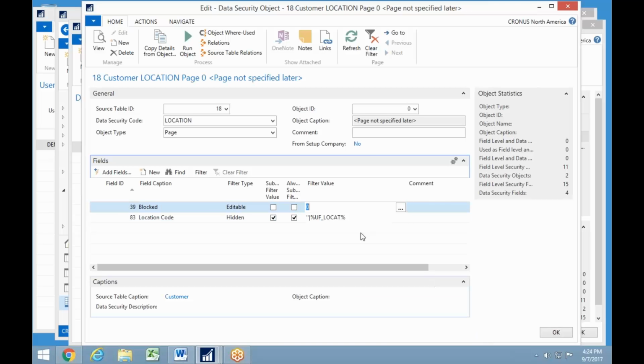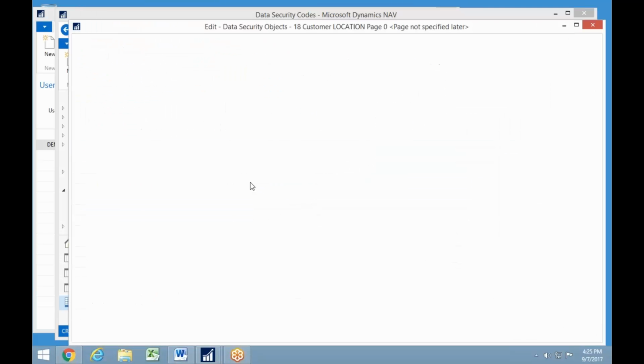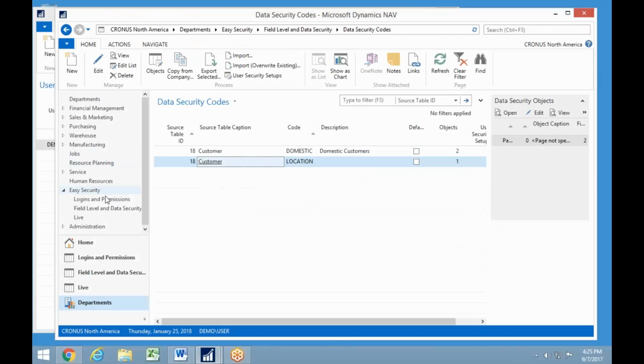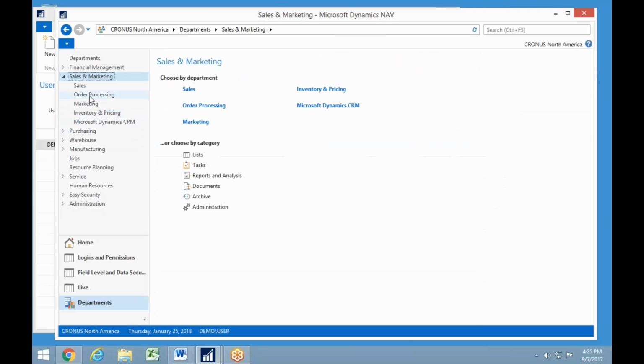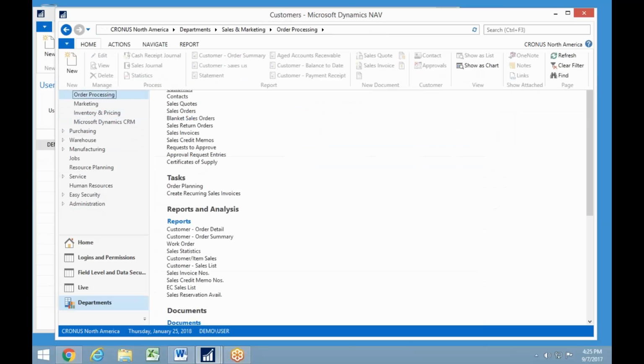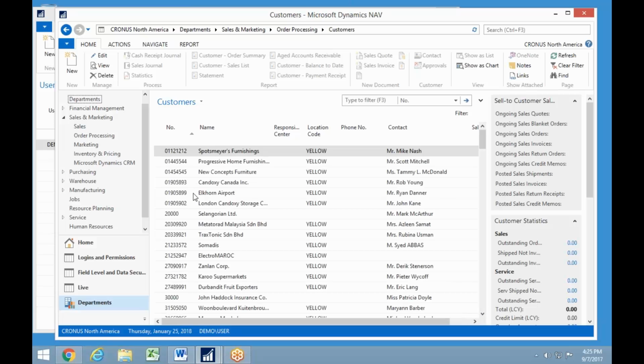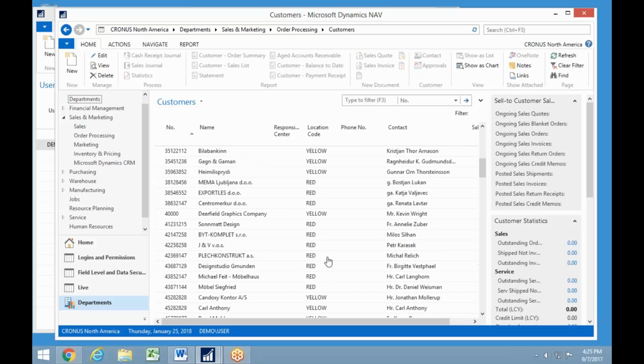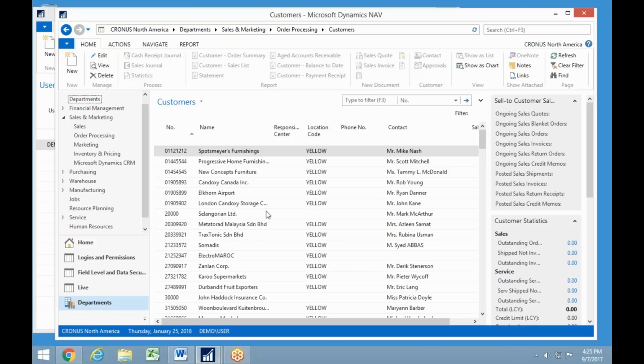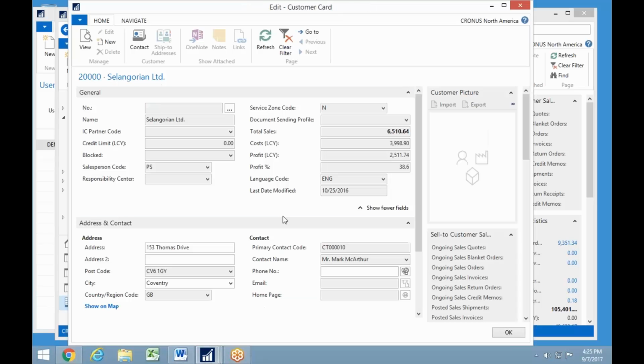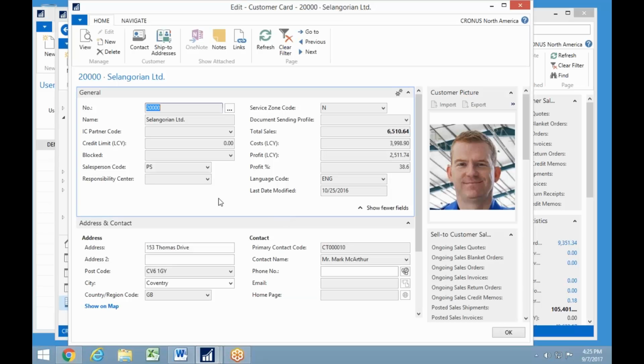But I want to select this user filter for location, and it's like a variable. It's in percentage sign, so it will be calculated before it actually gets applied in here. So if I now go back to my list of customers, I would see that I now have yellow, red, and blank one in here. And in that way, I have actually allowed myself to see different ones.